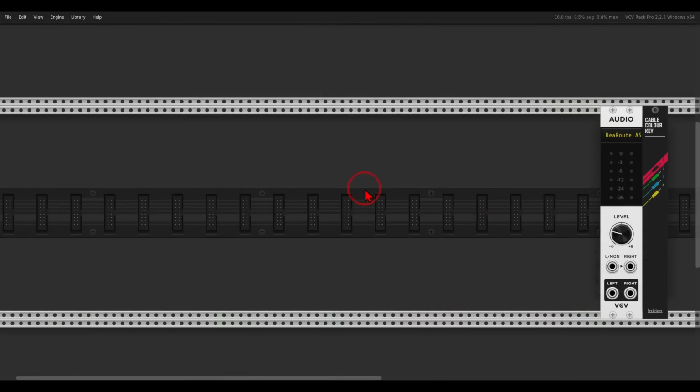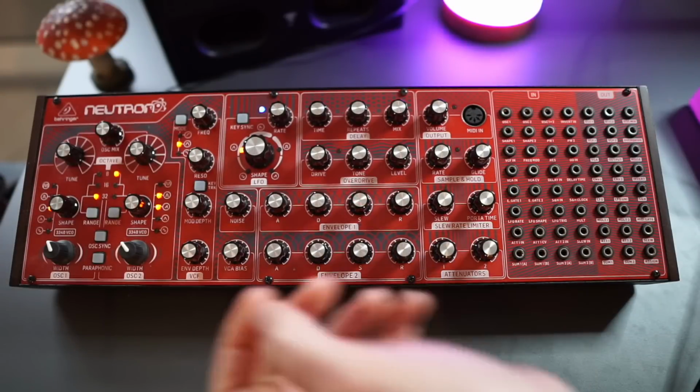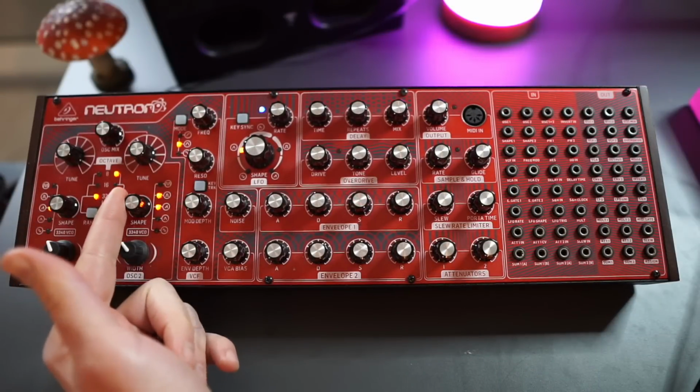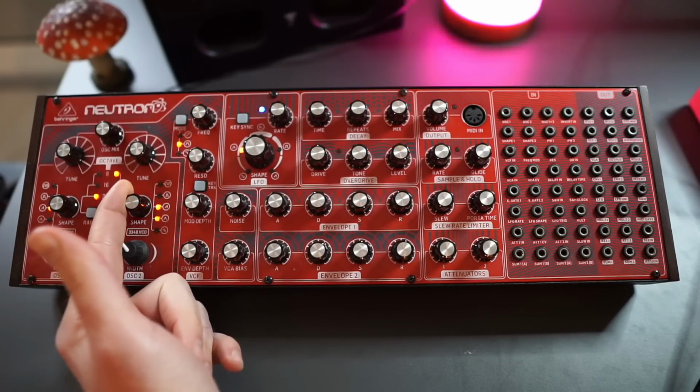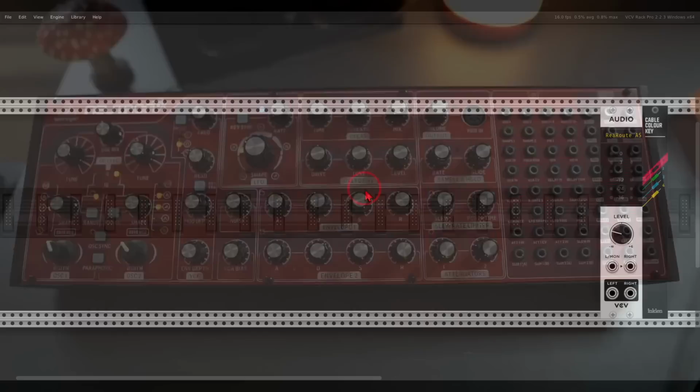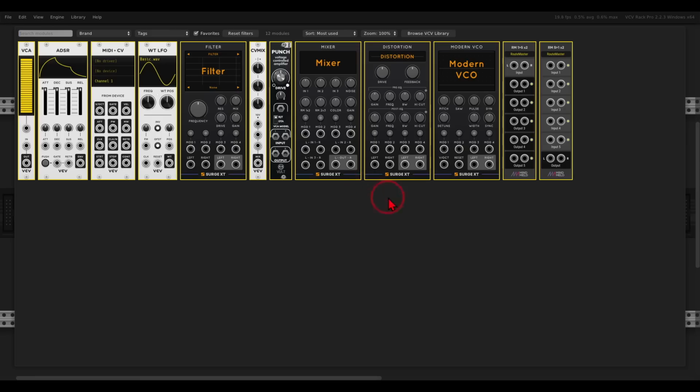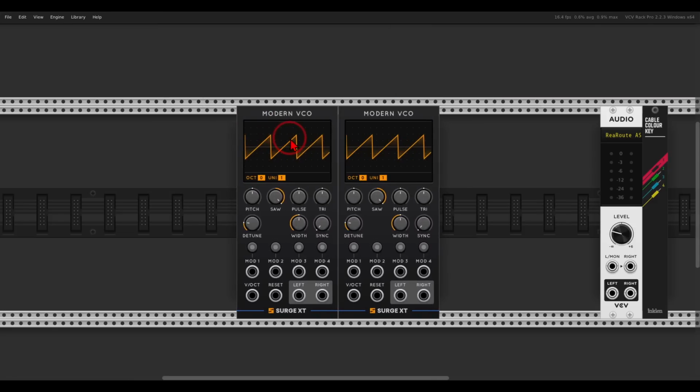So we will start with the oscillators. On the Neutron we have two oscillators and we can morph between their wave shapes, right? So in VCV Rack I chose to use two Modern VCOs from Surge, right? We can combine different waveforms and create a new waveform. Later on I will show you how this will work with the interface.